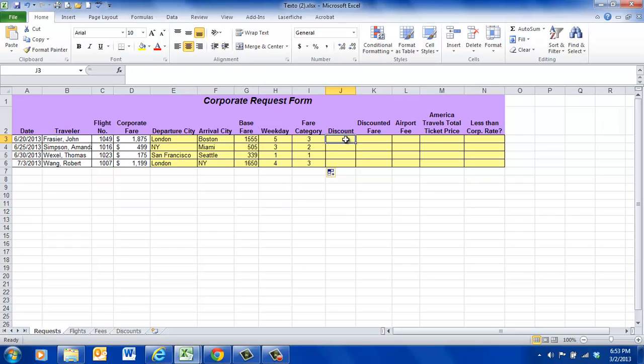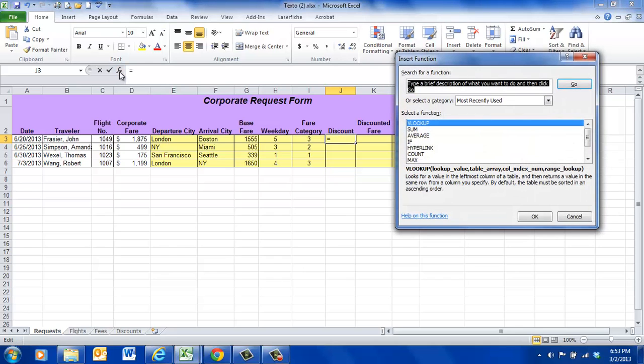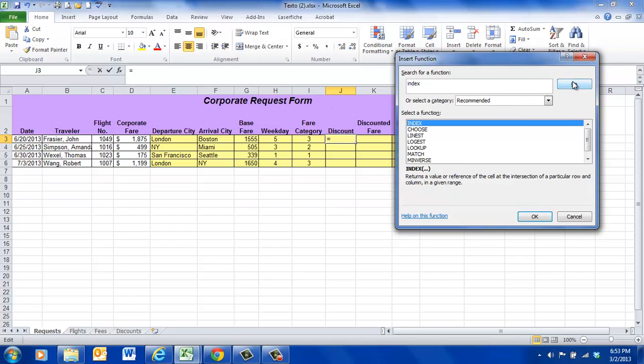So I'm going to use the function this time because that's a new formula that we haven't seen before. And I'm going to type in index up here in the search. And I had to hit go to find it because it's one I haven't used before. So that's how you can search for a function if you know what it's called. So here's the index.